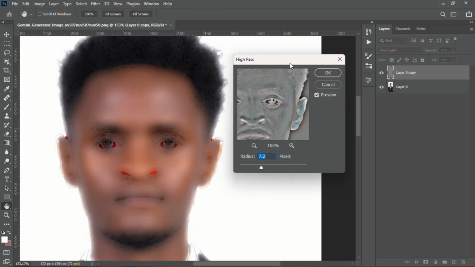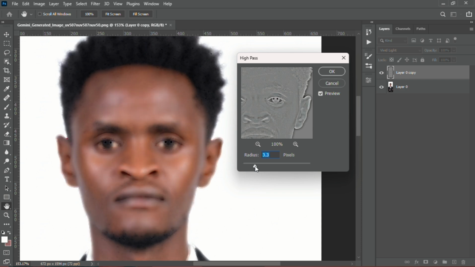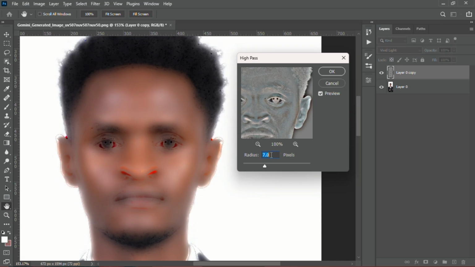So let's adjust it. Different photos, different textures, you adjust it differently. As you can see, that is the original. Let's take it a little bit further, maybe 7. I think 7 will be okay. I am okay with 7.